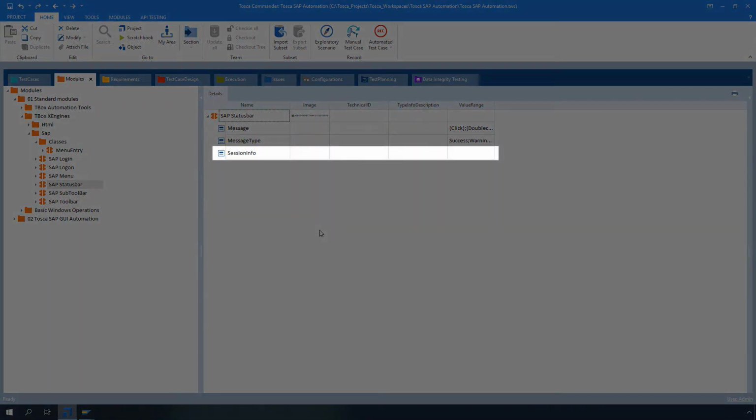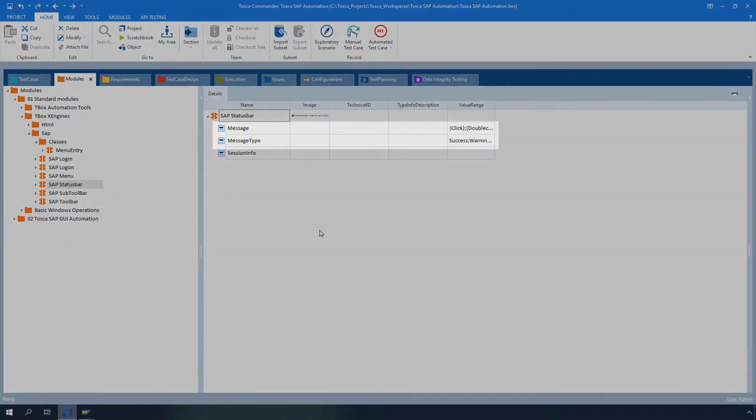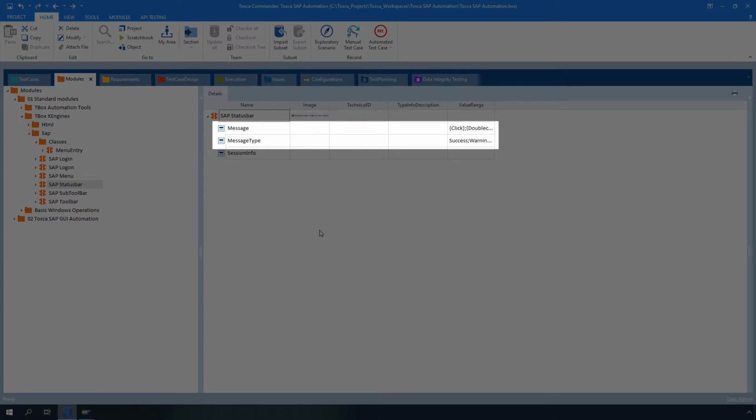Session info displays the information on the current session that you want to verify. That would be, for example, system, client, and user. In our example, we will use the first two module attributes.